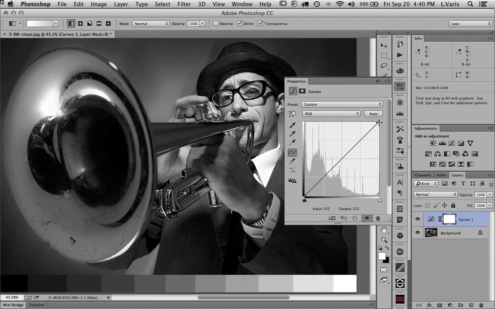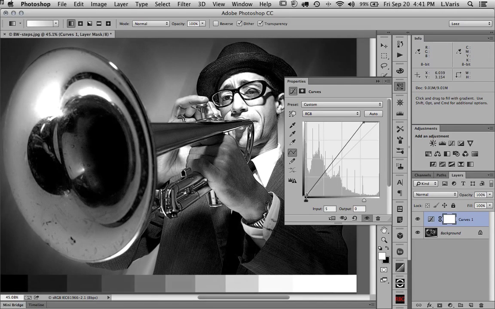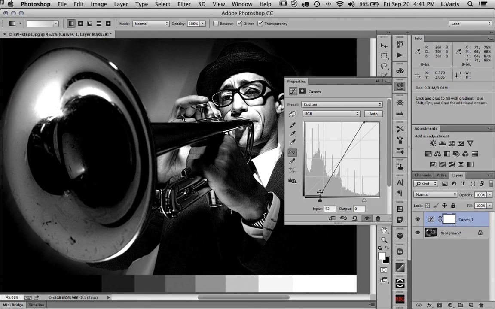So if we make more contrast, we make the curve more vertical. Here, the whole curve is getting more vertical, and we're clipping end tones.